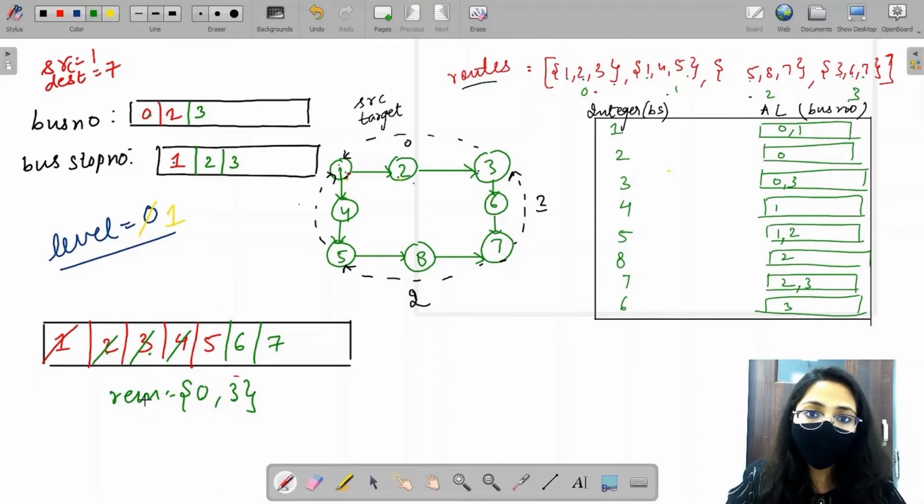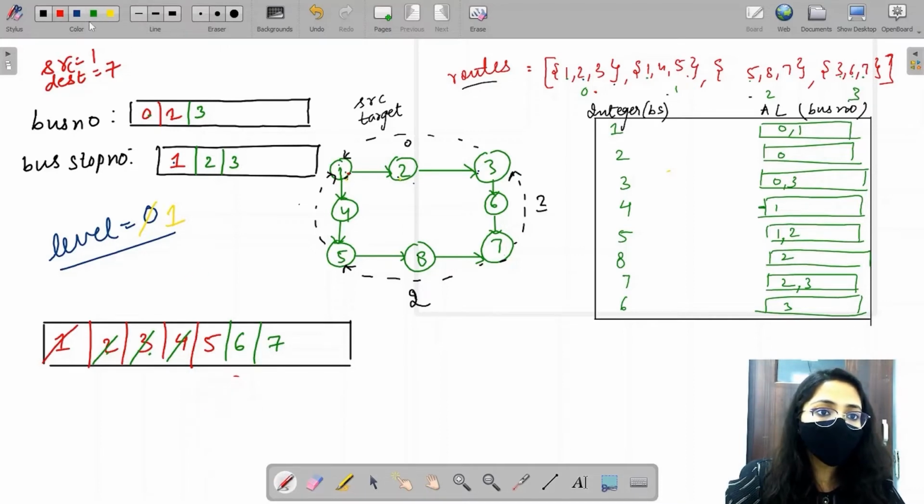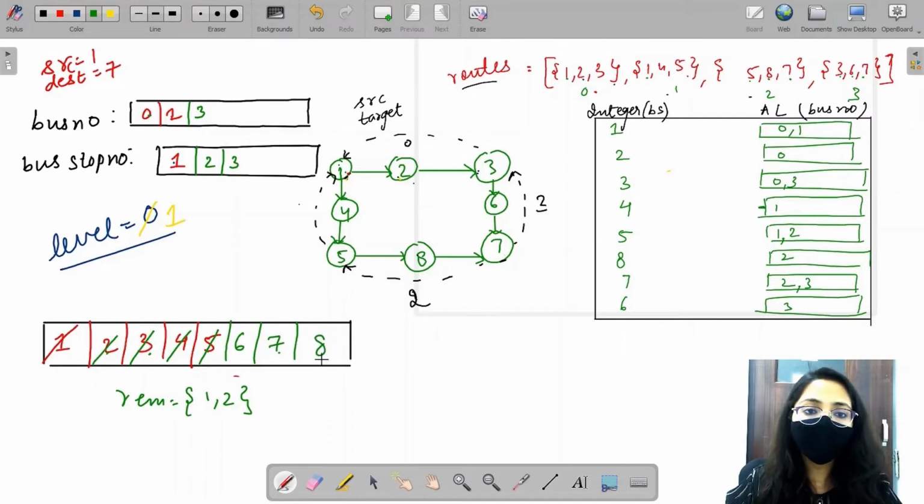bus stop number 4. I will remove 4 from here. For 4, I have the list with 1. Okay, 1 has already been visited, so we will not do anything. Then I will remove bus stop number 5. For 5, I have 1 and 2. So for 2, I have 5 which has already been visited, 8 and 7. So 8 I'll put here, 7 is already present. Okay, and 4 and 5 have been visited, so we will put them over here.